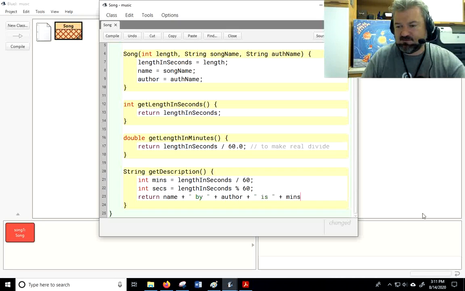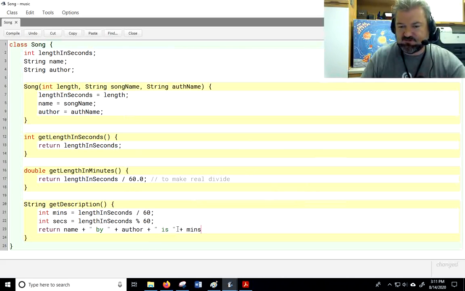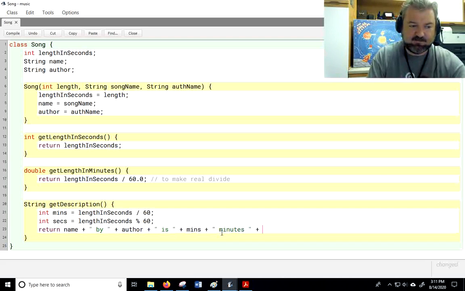Now this is a unique feature of Java. It allows us to easily concatenate int values with string values. Some programming languages require us to convert things to strings explicitly. This will do it for us. So it's automatically going to make mins into a string because I'm adding it to a string. So int mins, and then I'm going to say what that is. That's how many minutes. And, oh, I need to have and here. And seconds.